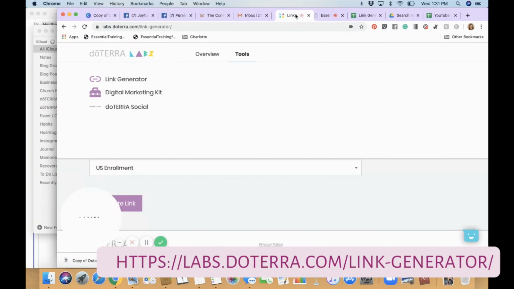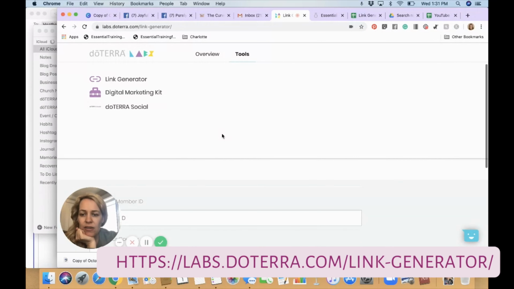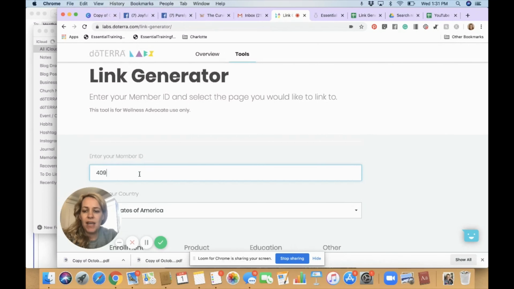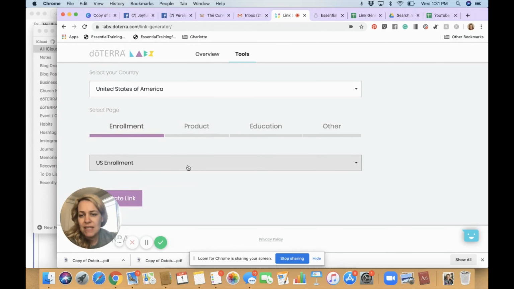The first one is called just the link generator. Now, the thing about this one is it does tie to your own membership, but it only ties to one product at a time. So this is a good thing to use if you're just sharing a link like, hey, come learn about On Guard, or here's a video about On Guard, and you want people to then be able to buy from you because they watched that link. But it's great if it's a basic enrollment.